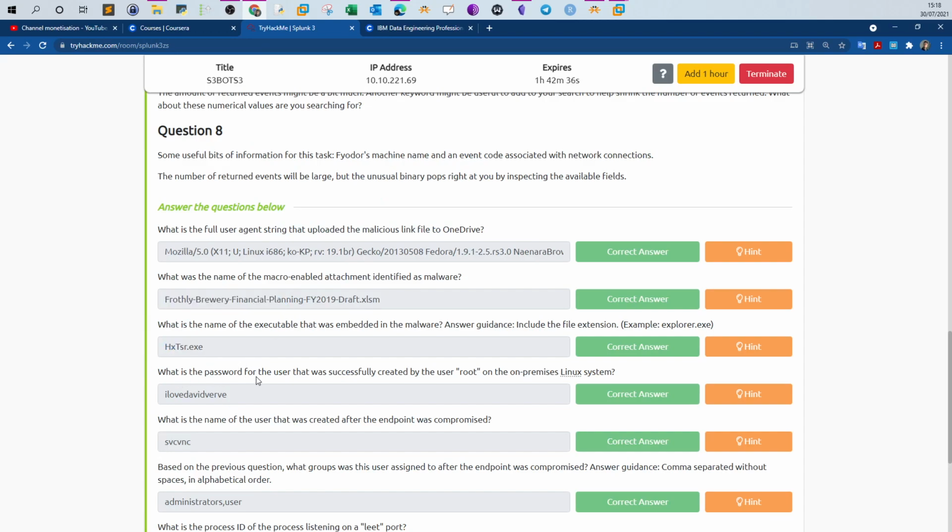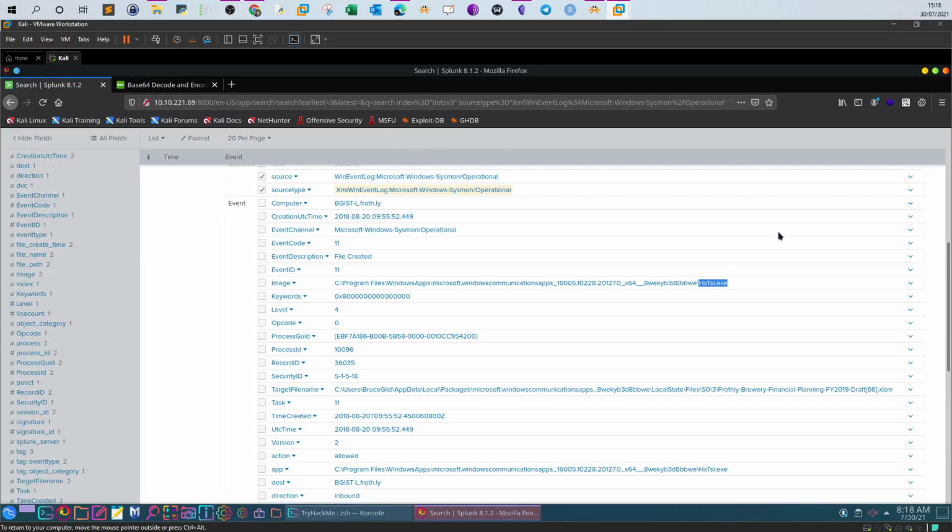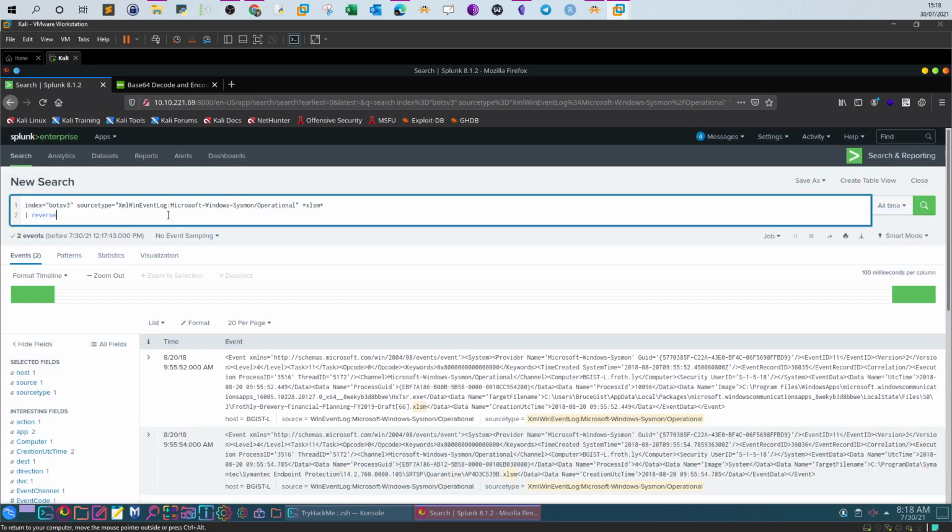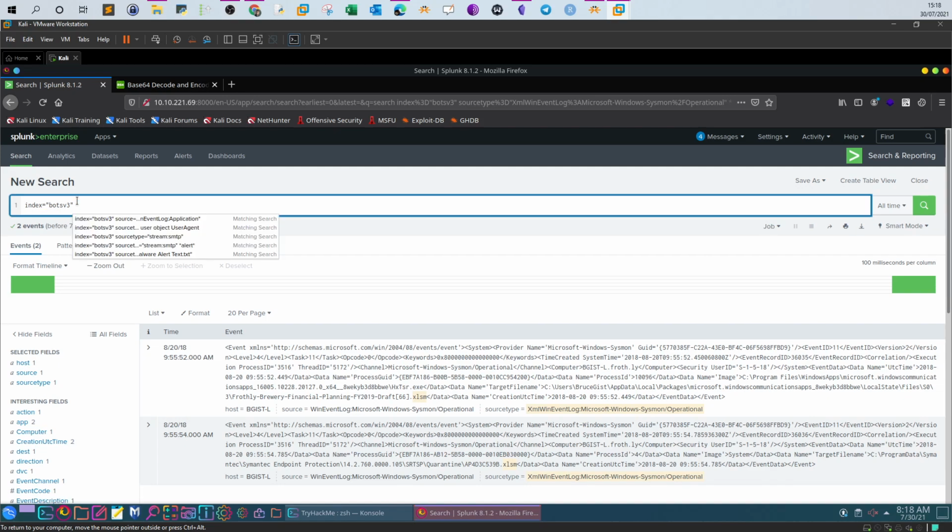What is the password for the user that was successfully created by the user root on the on-premises Linux system? So there was a user that has been created by the root user. Notice that it is not the root user which has been created, of course. There was a user on the system that was created by the root. We have to find out the password for that user. So you know beforehand, guys, that in Linux, the command used to add a user is useradd or adduser. So we can search for that, adduser or useradd.